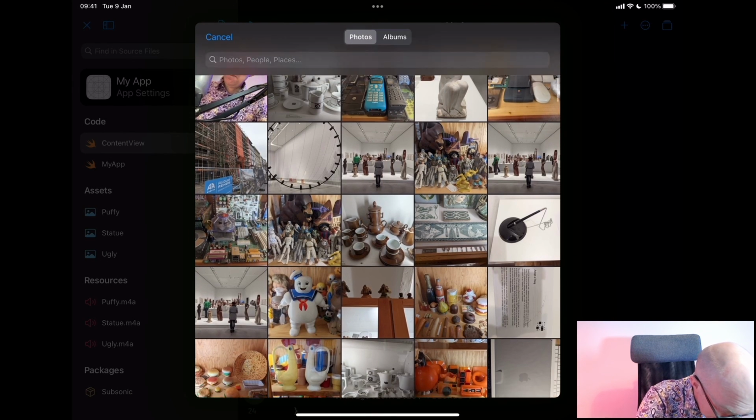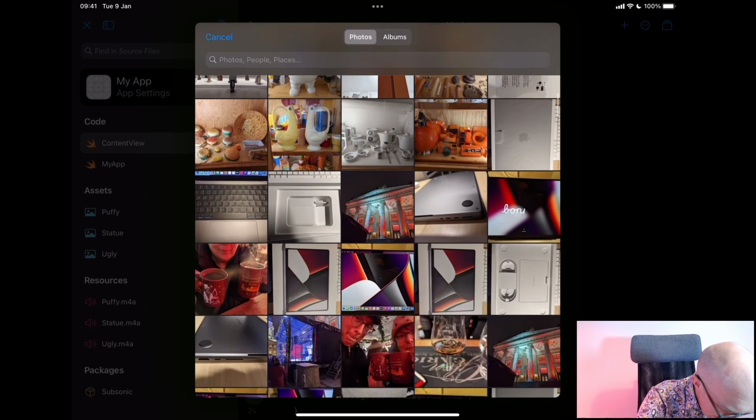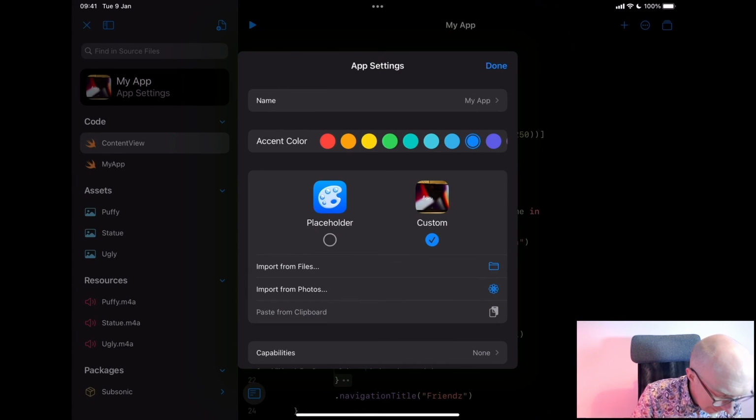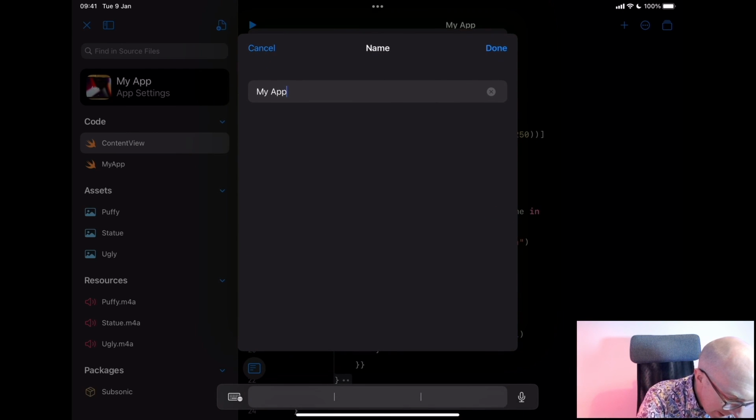Can we use? Yeah, why not? Something Apple-y. It doesn't look great, but it's fine. And we give it a name. Oh no, it's called Friend, wasn't it?